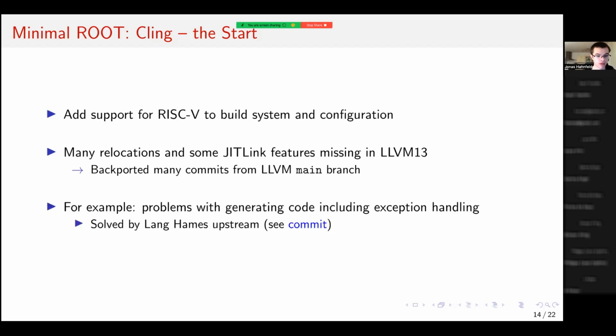And one thing that I would like to mention here especially is, because I think, Lang, I saw you connected. I at some point had a problem with generating code including exception handling. And this was actually solved by Lang upstream. I'm linking the commit here. So I just took this, applied it to my LLVM 13 branch, my RISC-V branch, and could move on.